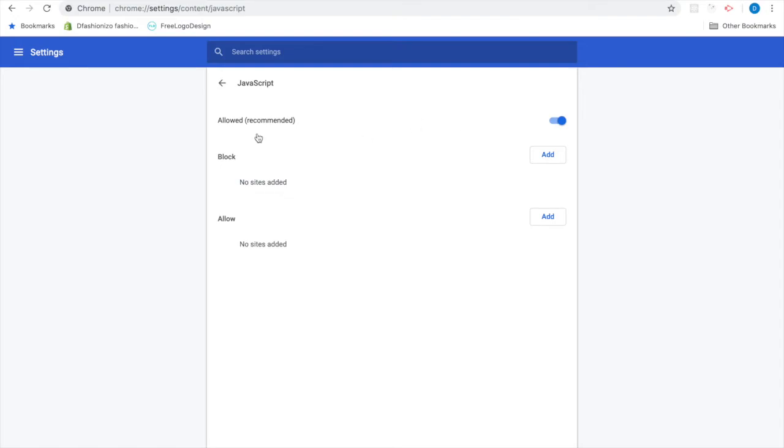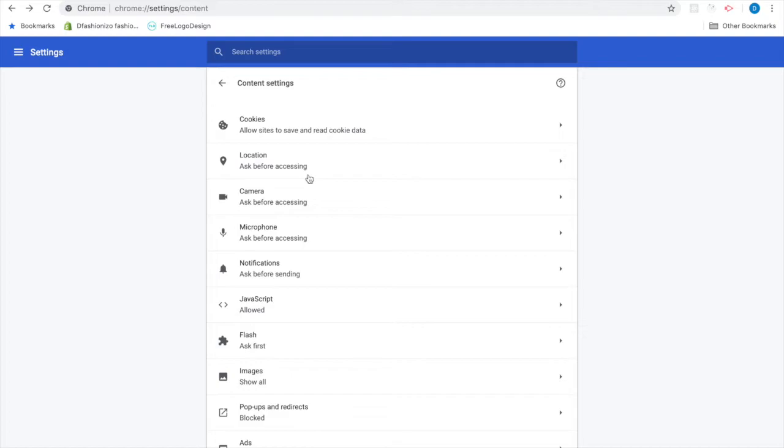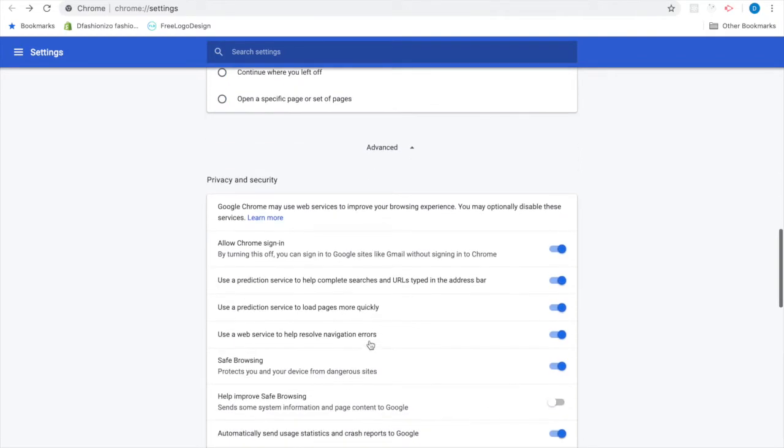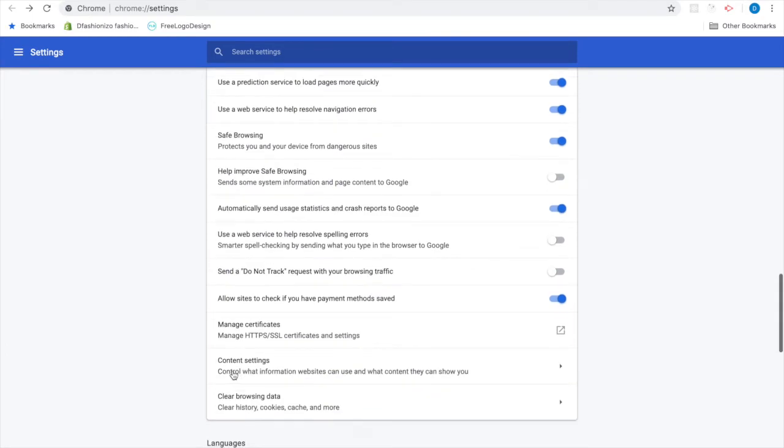And I say always recommended. Basically, Chrome always recommends allowing it, but sometimes it is off. So you have to go into the Chrome settings. In the settings, let me show you again, you have to come to advanced settings.